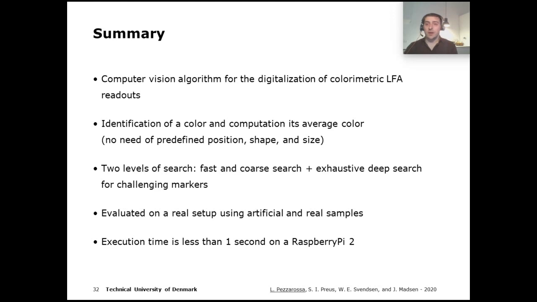Our algorithm is quite special because it is not based on a predefined position, shape, and size, but it is able to identify the marker at runtime independently of the characteristics of the marker, and it uses 2 levels of search, fast and coarse, and if this fails, it runs a more exhaustive deep search, which is triggered when challenging markers are present. We have evaluated and used this work both with artificial and real samples in the lab, and overall the execution time is quite fast, less than 1 second on a Raspberry Pi 2.